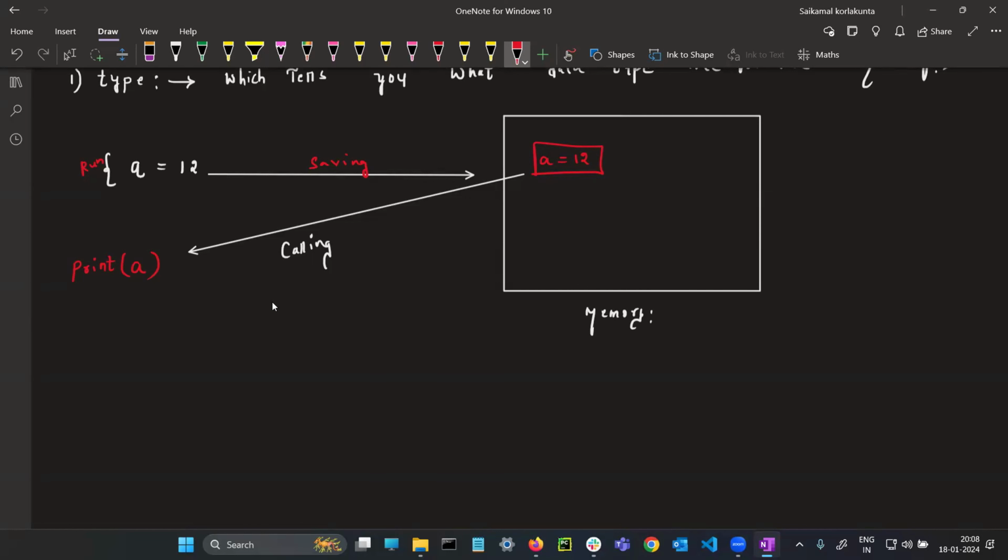So the question is, saving in the memory, fine. Print means what? Lot of people will not understand here: sir, why are you writing print? There are two different things going on here. Print is just used to print in front of you. That's it. It is not going to do anything. Print will just print in front of the user.